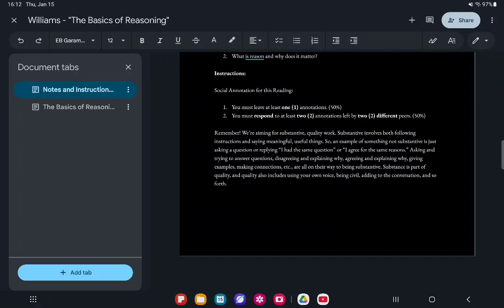And you must respond to at least two annotations left by two different peers. And what does that mean? That means you should probably start annotating early so that everyone has enough time to engage with everybody.